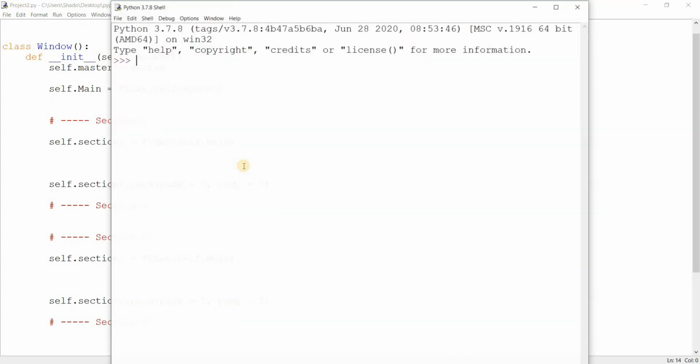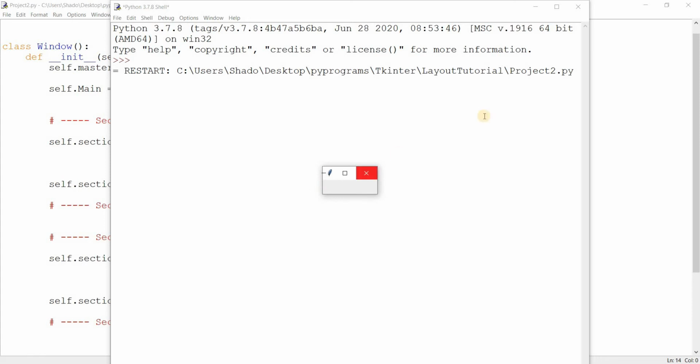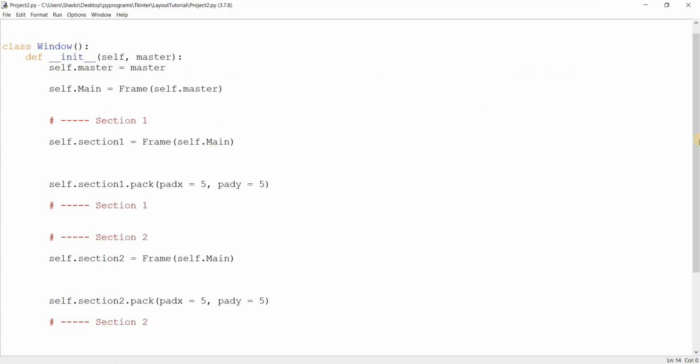Now let's just go ahead and run this. I don't think we'll actually see much. Yeah, there's nothing to see. We haven't created any widgets yet. So I hope you've been able to follow me so far, because right now we're just creating the structure of our program, of our GUI window. The actual widgets, we're going to start with them now.